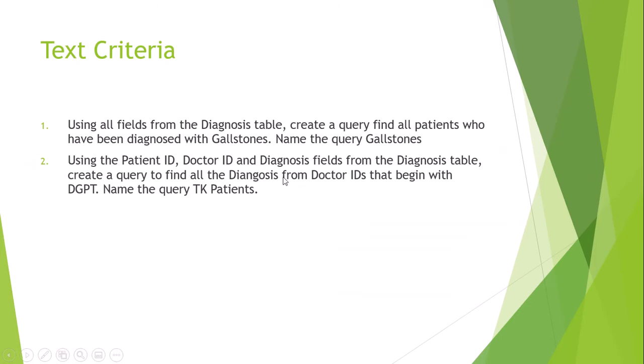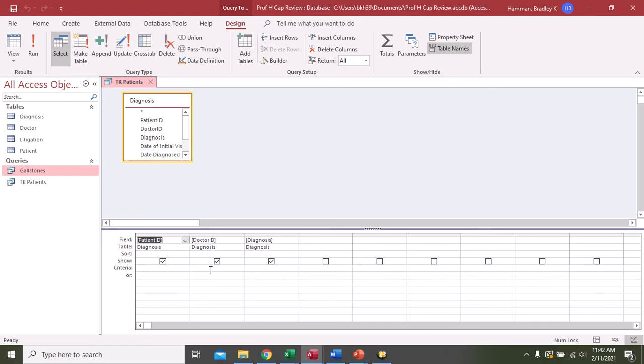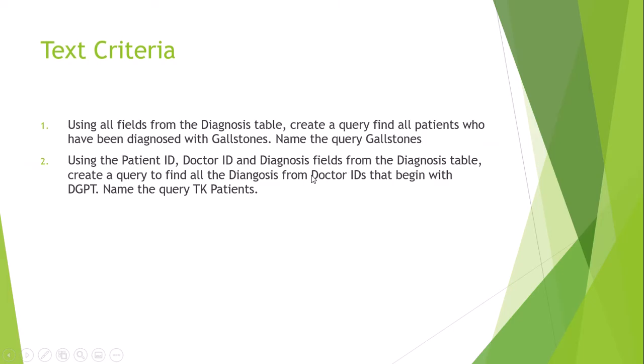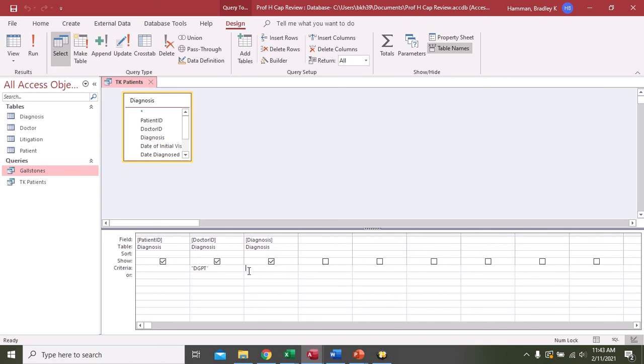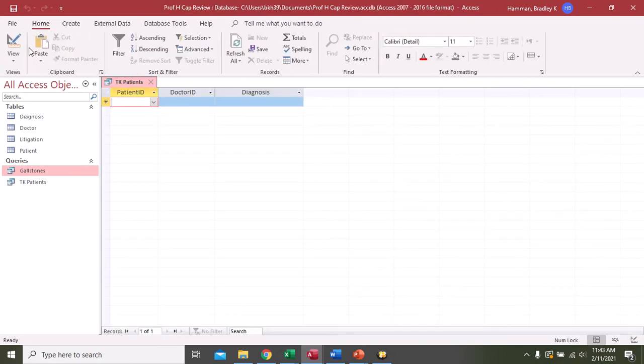The thing we want to do is find all the diagnoses from doctor IDs that begin with DGPT. Because of the context clues, it tells us exactly what field we need to put our criteria in, right here, doctor ID. But it says DGPT. Now, if I type in DGPT here and run this query, I'm going to get 0 records. Now, why am I getting 0 records, and should I get 0 records?